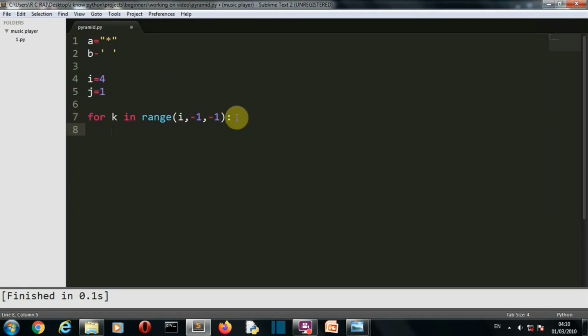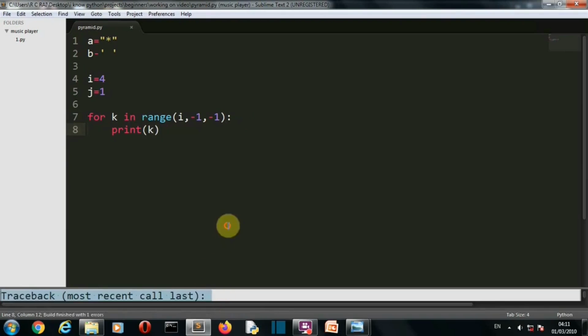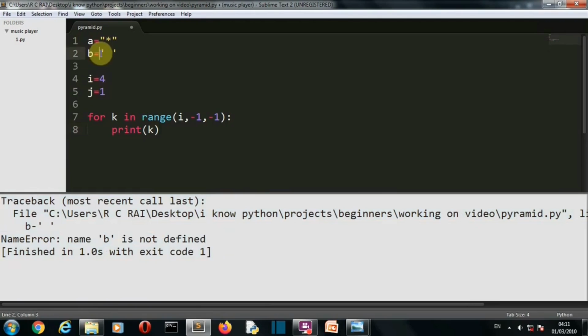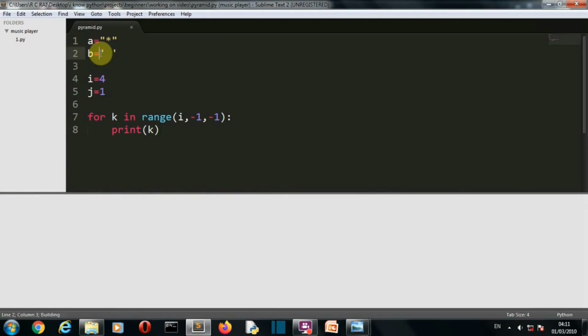So let us first print and see how this for loop is working. We'll first of all print this k value here, and we are having some error. b is not defined. Okay, so this should be an equal to sign.